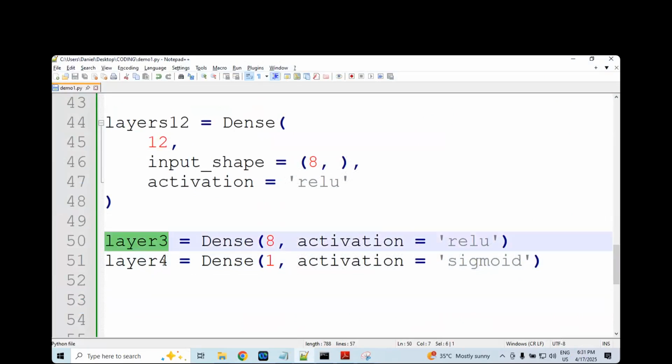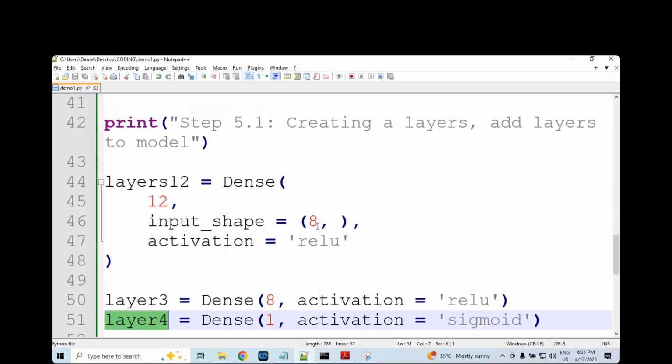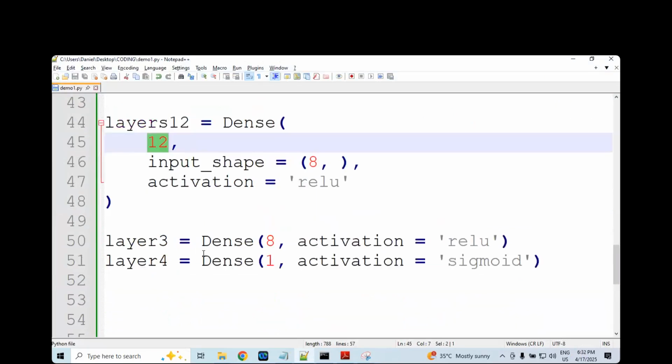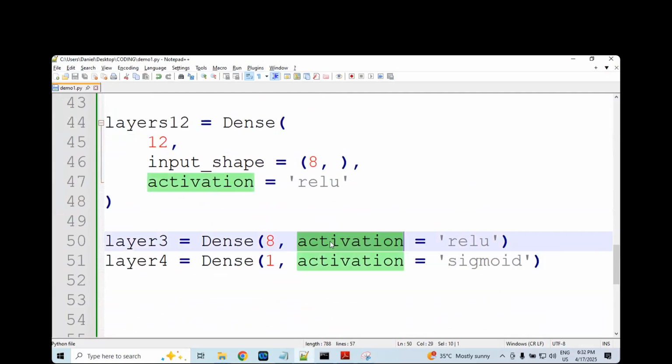If you are not giving layer 3 and layer 4, then this one will become the input layer and this one will become the output layer automatically. No hidden layer, that's still fine, but it is not good practice. Why? Because if you take hidden layers, the actual processing will be done by the hidden layers.